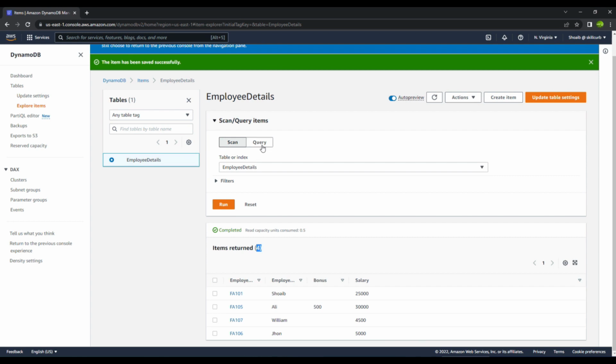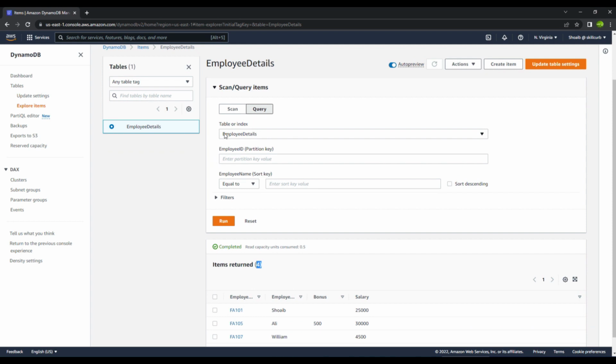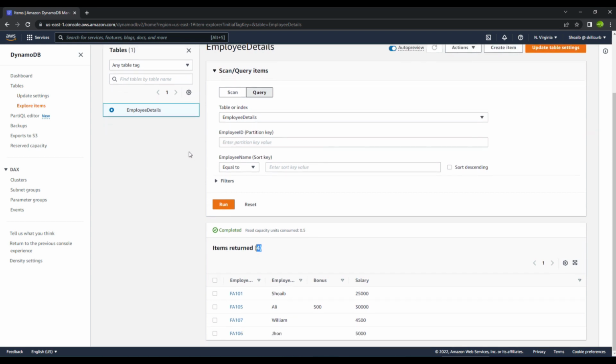If you go to the query option, inside the query you have the option to select your table or index. So we have our table named employee details, and then you need to give an employee ID. You can see that we have 4 employee IDs as of now. So if you want to search one of the employee IDs in your data sets, let's suppose you have a large amount of data points in your DynamoDB table, you can actually search your employee ID by just typing in the employee ID that you are looking for, and just run the query.